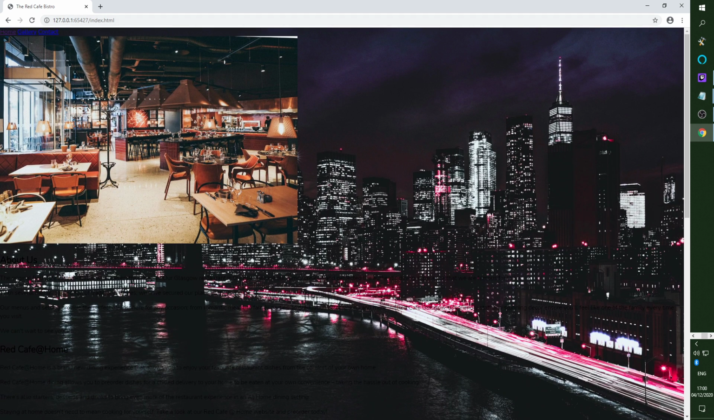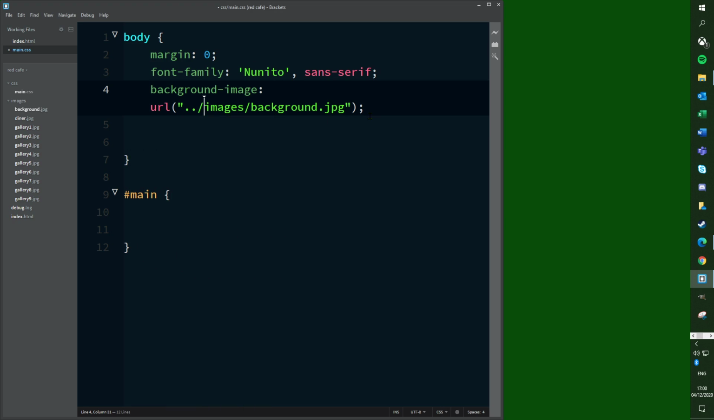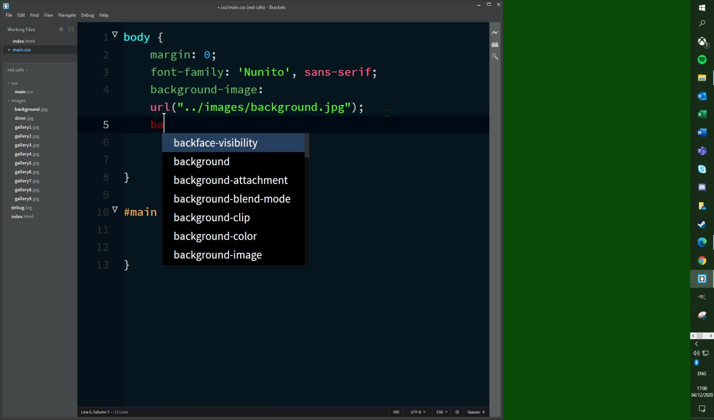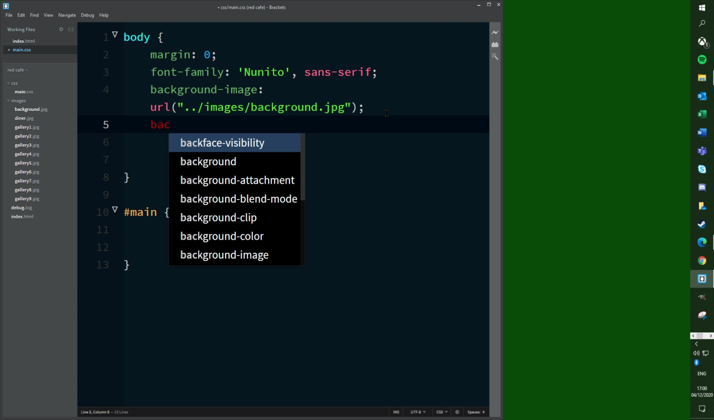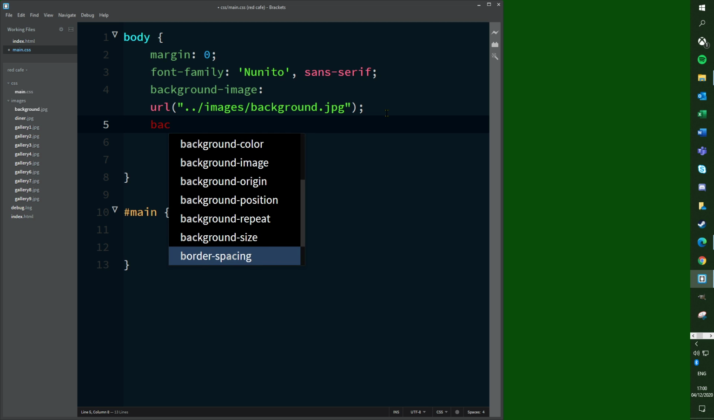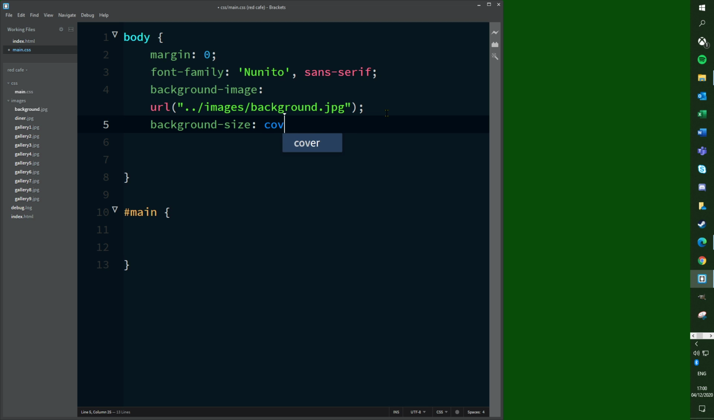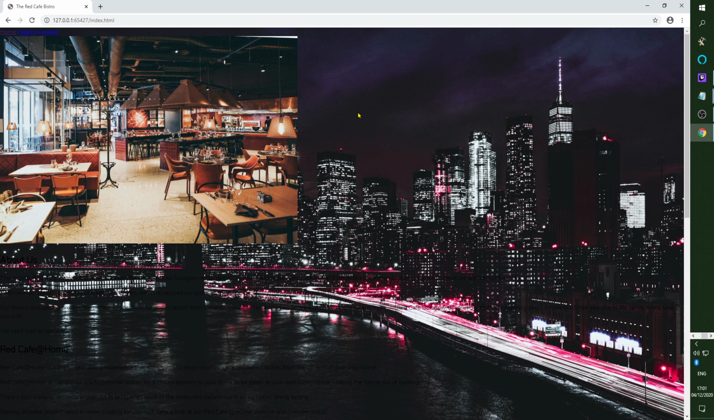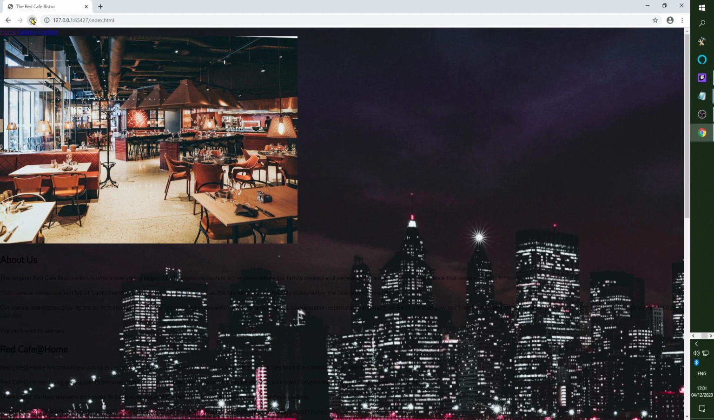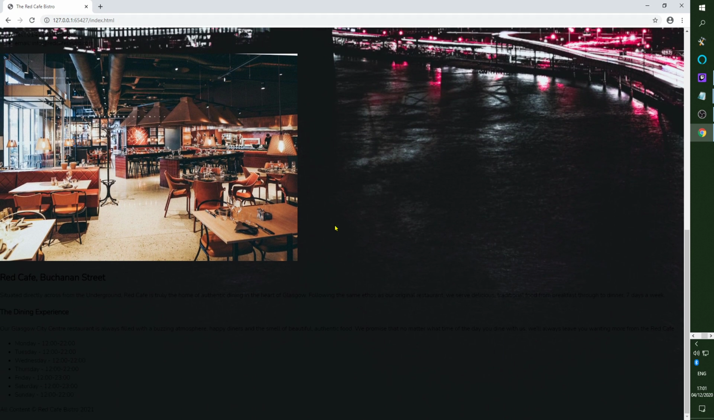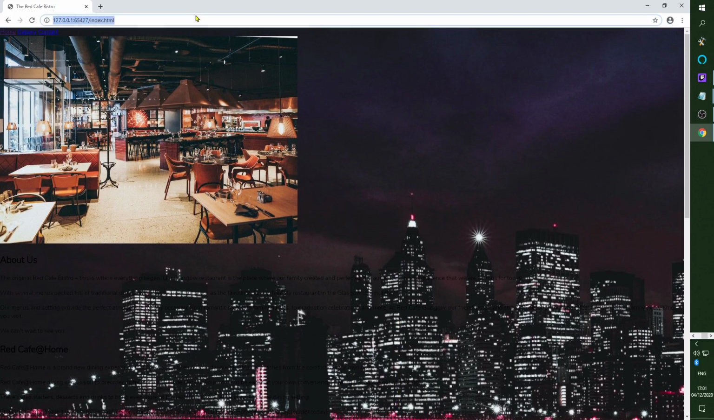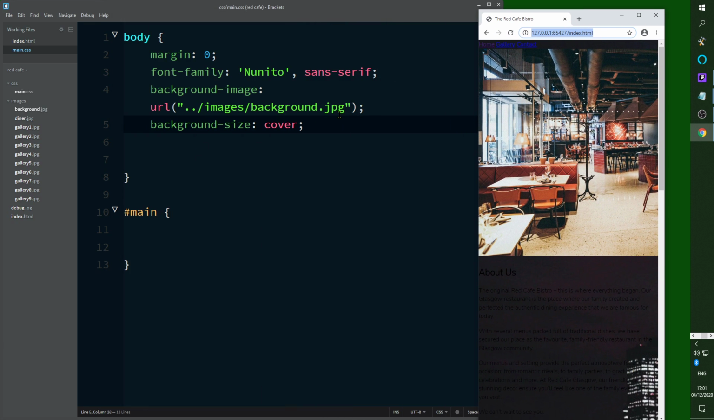So what I want to do is I want to make the background cover the window. So I'll go to background-size and I'll say cover. Okay. And now you'll see that the background covers the image. There's no repetition of the image, so it stops it repeating.